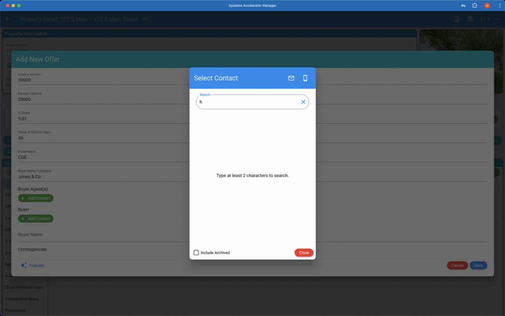So let's see, do we have anybody in our database? I should have looked at some of those names. Let's see, let me just do .com. So it should find somebody. .io. I think there's some .ios in there. Nope.